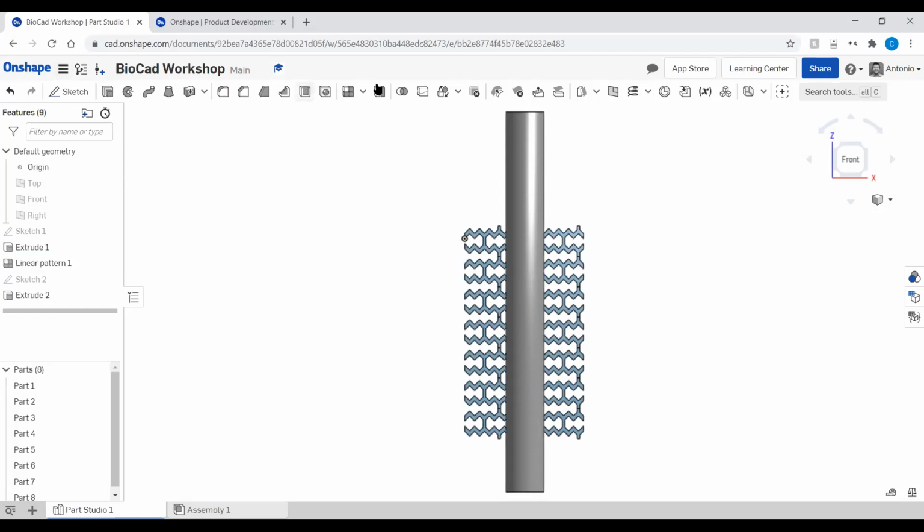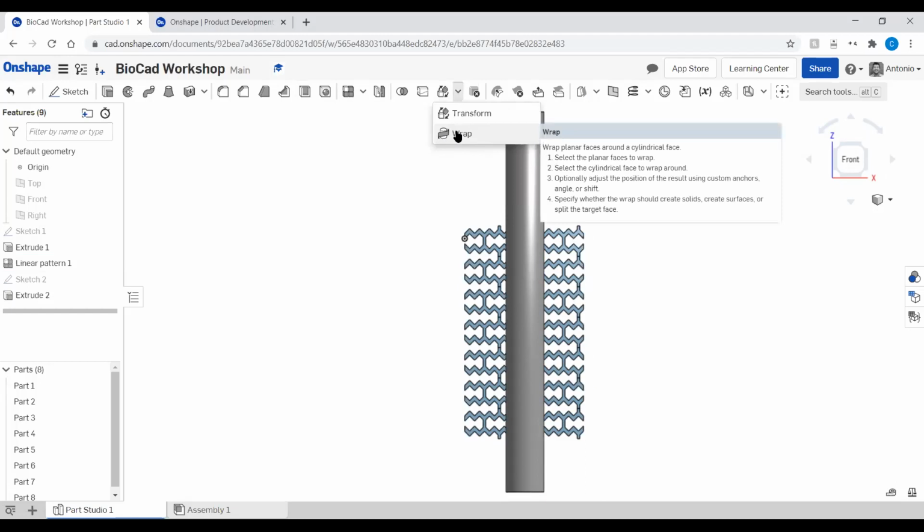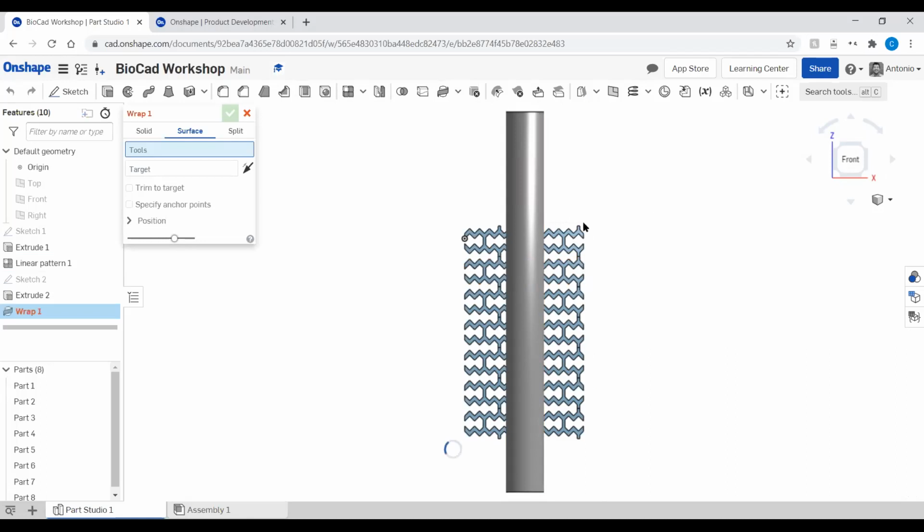Up on the top feature menu, you should see these two blocks that have little arrows. If you hover over it, it says transform. We actually don't want that one. We're gonna click the little drop down arrow, and we're gonna find the wrap feature, which is exactly what you would do in real life. We're gonna wrap something across something else.